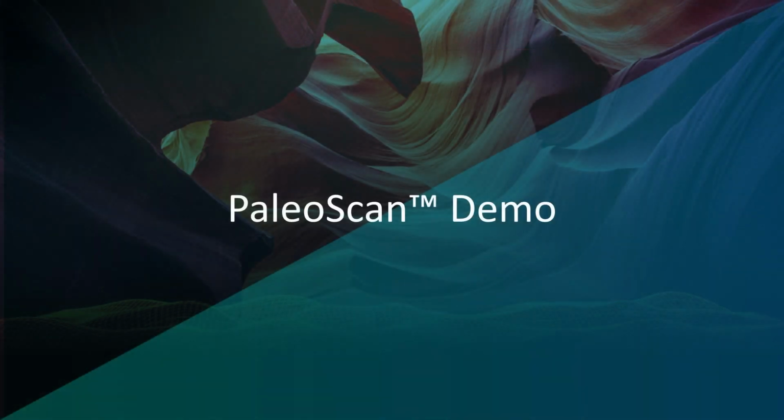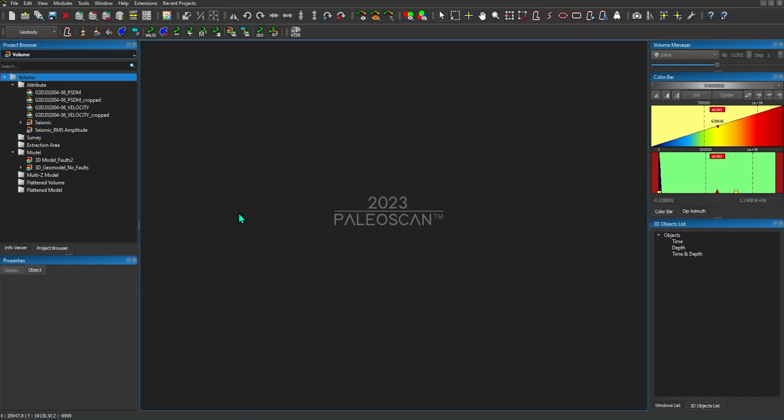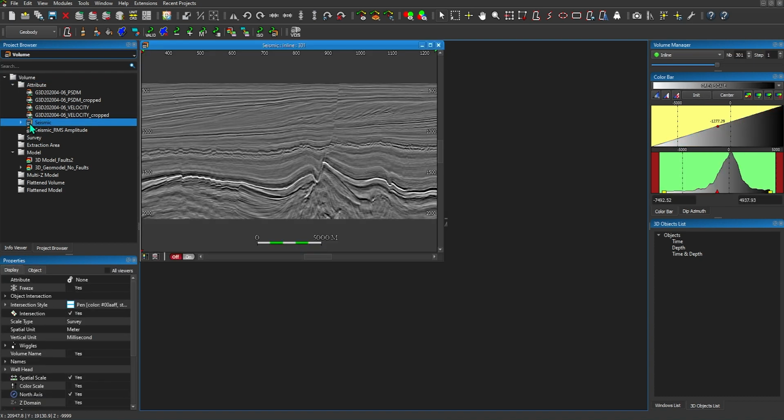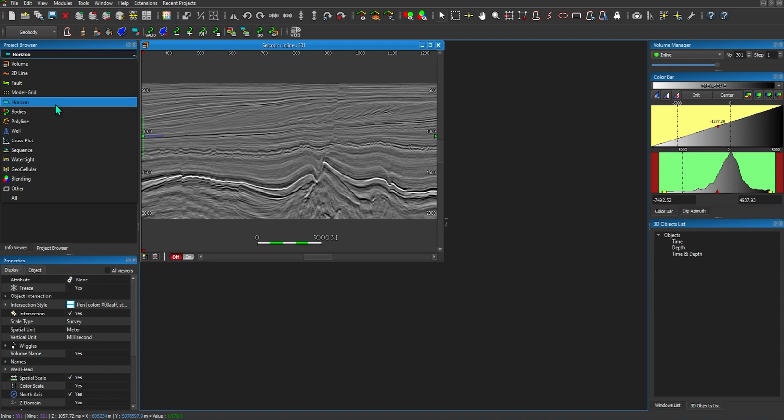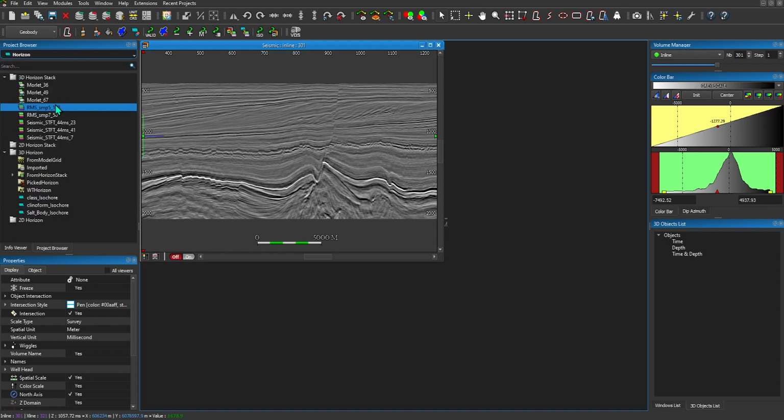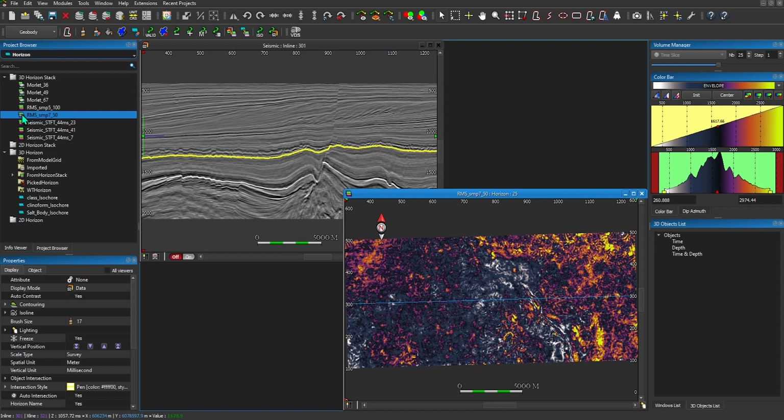All right, let's jump right in. So I've got my PaleoScan project pulled up. First thing I'll do is just open up a seismic inline so we can find ourselves. And then the other thing I'll do is open up a horizon stack that I made previously. So you'll notice the yellow line is the intersection of the horizon stack and my seismic inline.